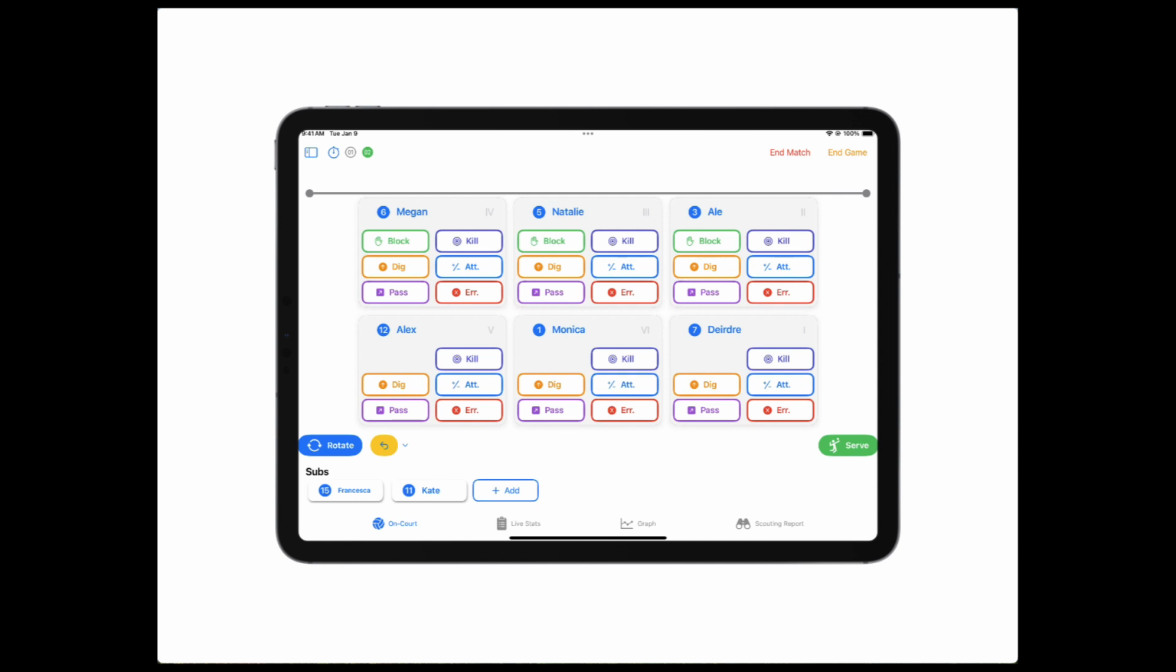So let's imagine we're receiving serve first. We'll take a few stats here. We'll have Monica have a perfect pass. She got a 3. And then Natalie got the ball set to her, and she put it away for a kill. So the ball goes back to us, so I'm going to go over and tap on the rotate button.